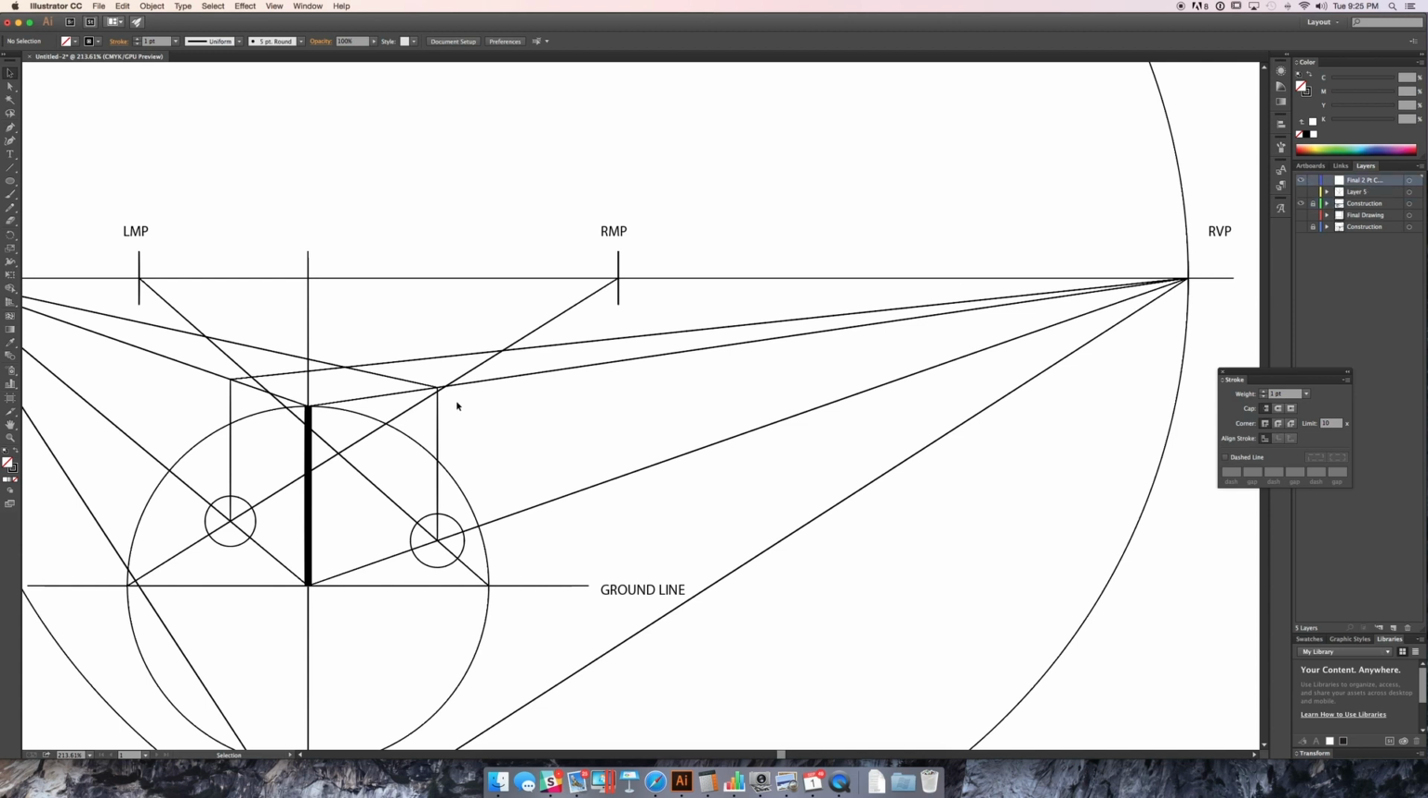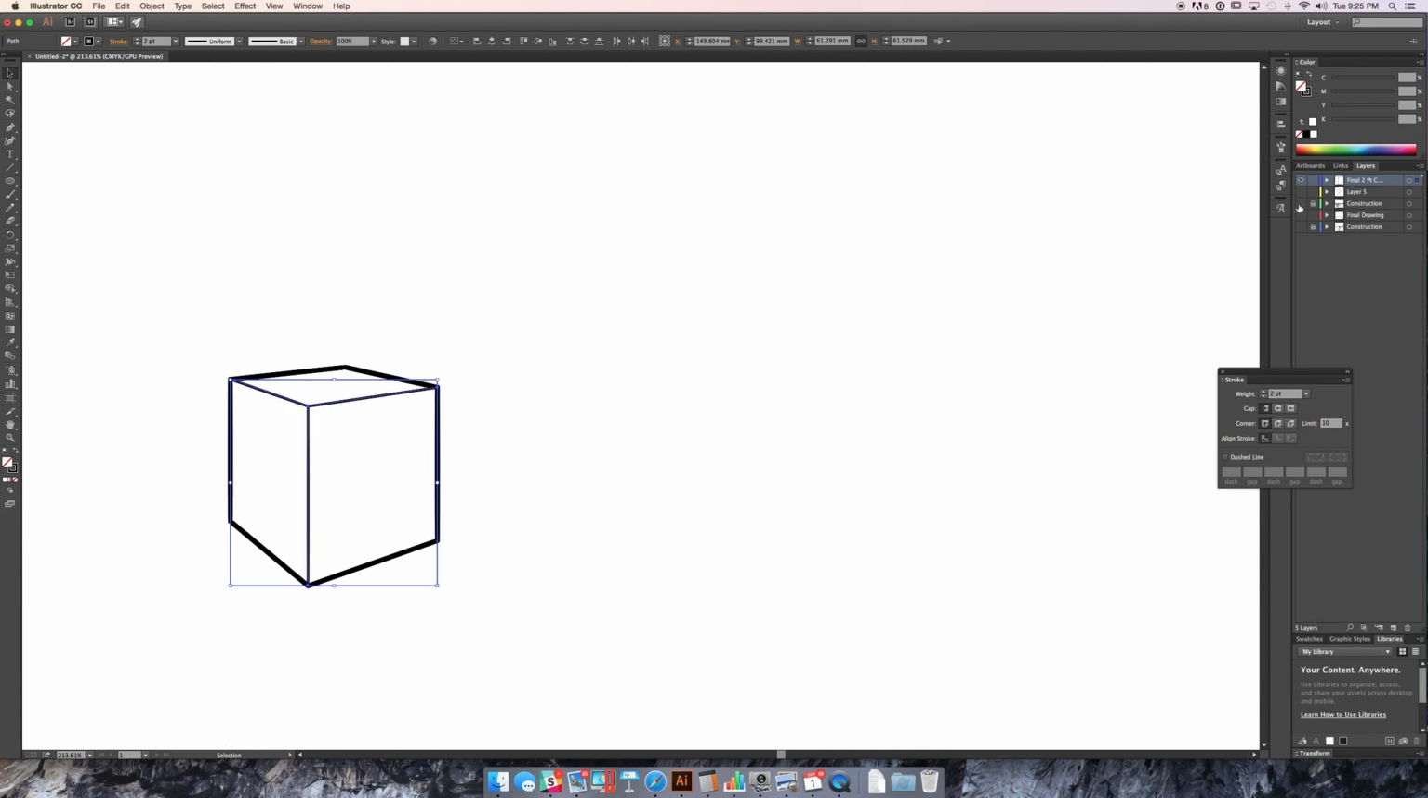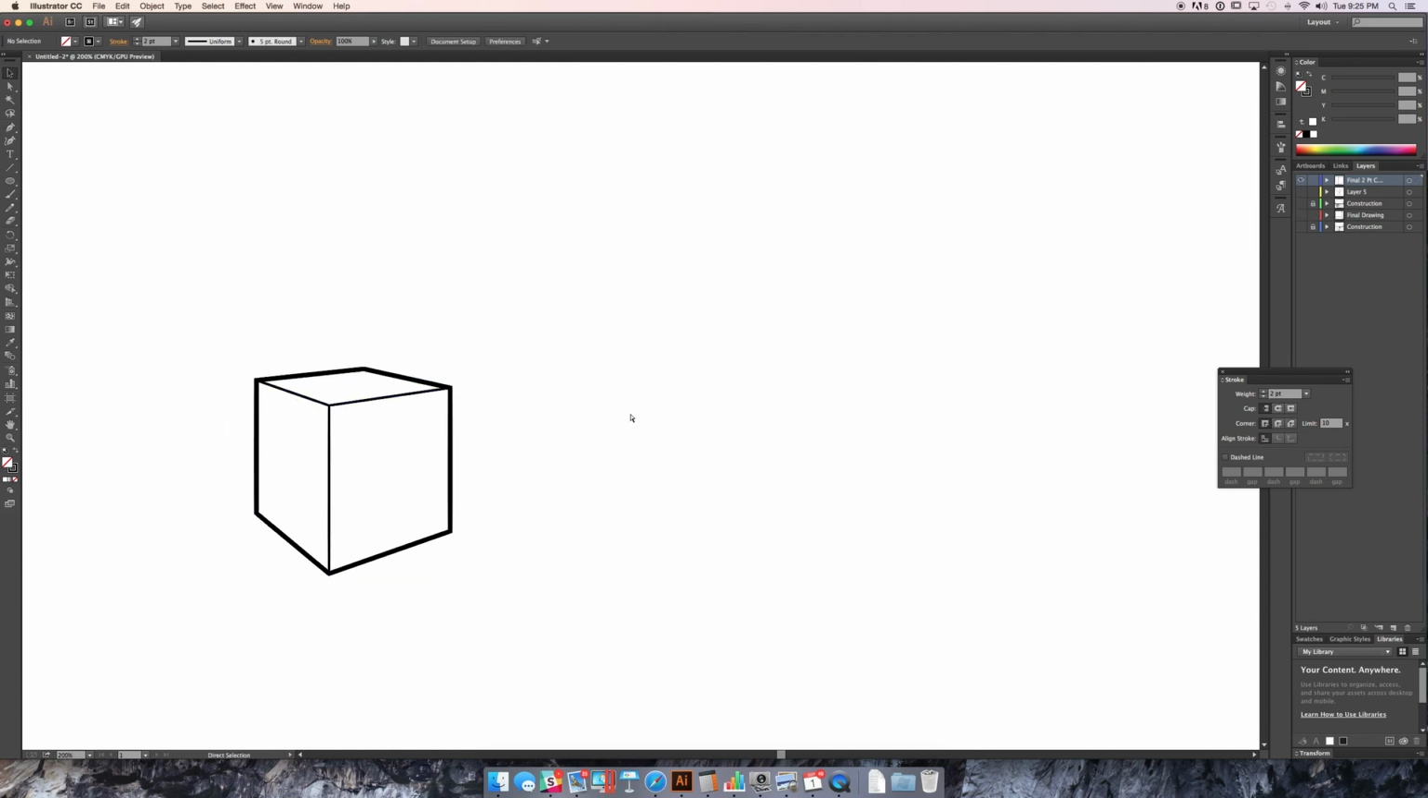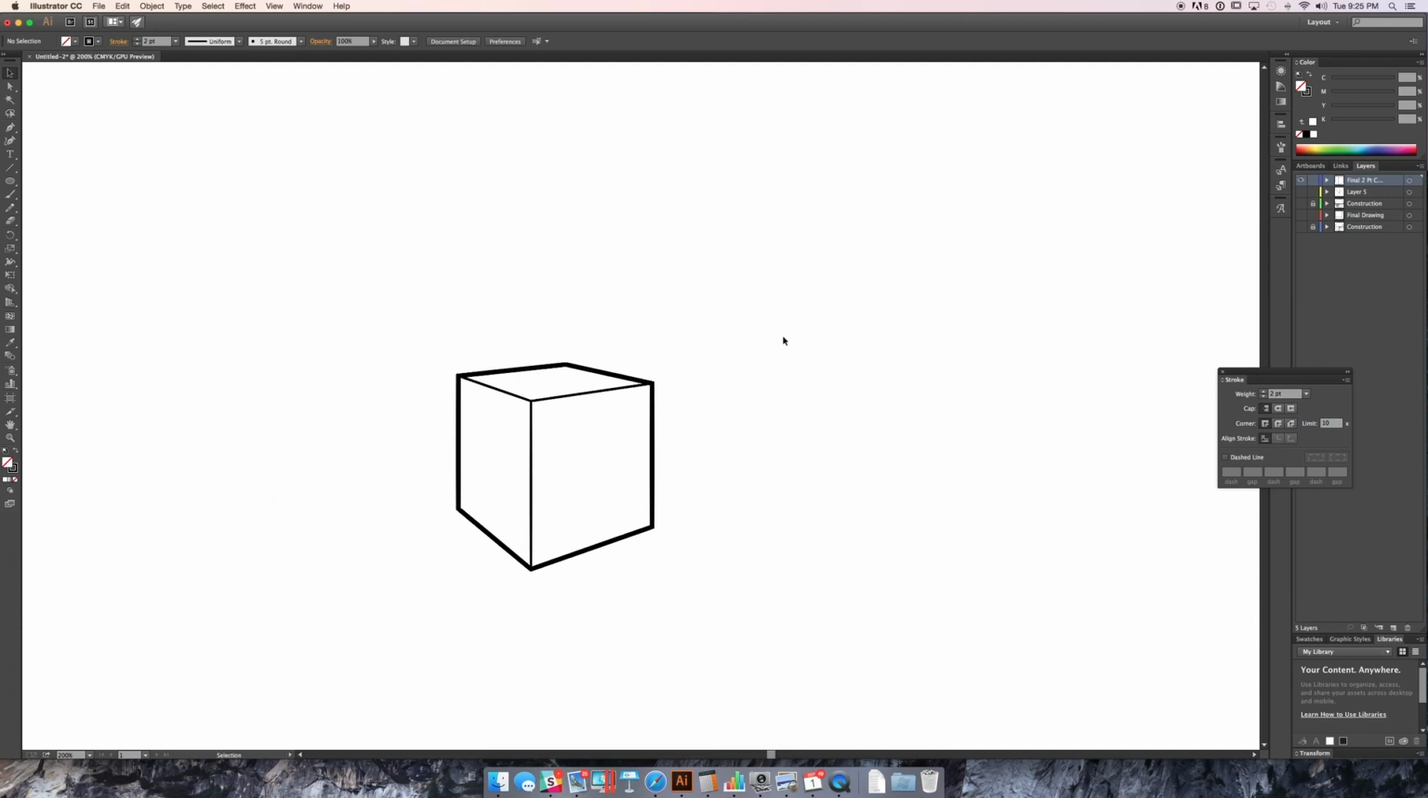On my final 2 point layer, I can now construct the outline of my final cube, adjust the stroke weight, and I can also fill in on these front edges, like so, with lines of a lesser line weight that show those front edges. So there's my measured perspective cube.